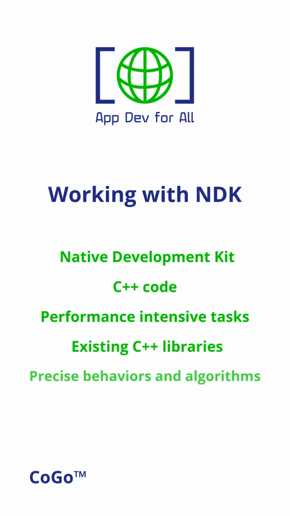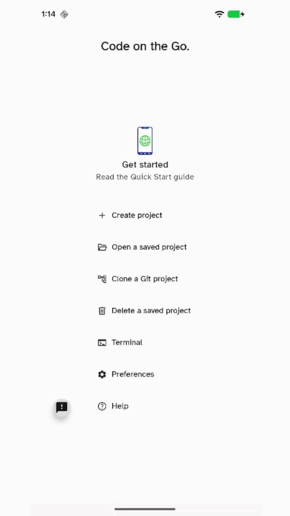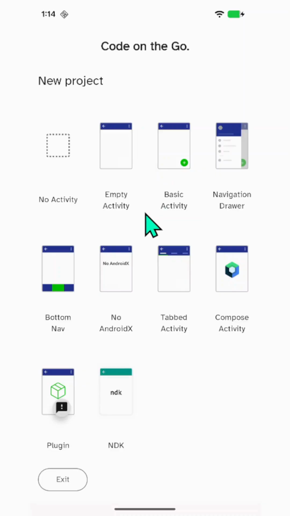and algorithms. Before proceeding, please note that CoGo handles NDK support as a plugin that you must install through the Plugin Manager. The plugin provides a dedicated NDK project template that sets everything up for us. Let's use it. From the home screen, tap the button to create a new project. On the template selection screen, choose the NDK template.